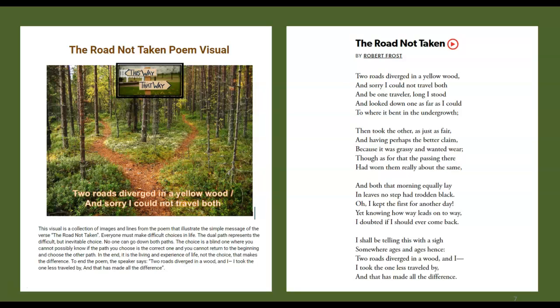So, The Road Not Taken, I'm not going to read the whole thing, I'll just read the first stanza. The Road Not Taken by Robert Frost. Two roads diverged in a yellow wood, and sorry I could not travel both, and be one traveler, long I stood, and looked down one as far as I could to where it bent in the undergrowth. So that's the idea here.